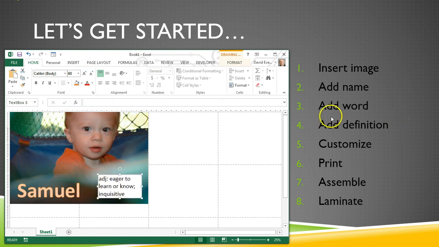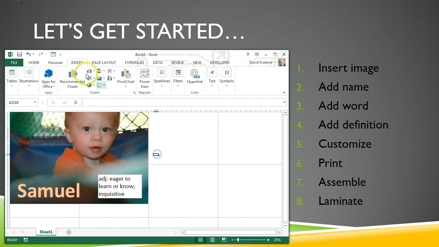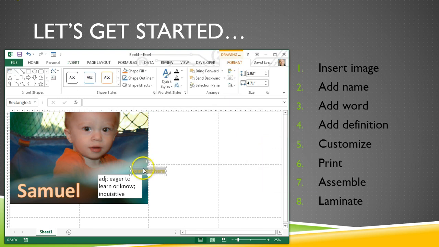And now I need to go through and add the actual word. I have the actual name and I have the definition, but I don't have the actual word there. So I still need to do another Insert, Text, and I'll do Word Art for this. And the word we had was curious.